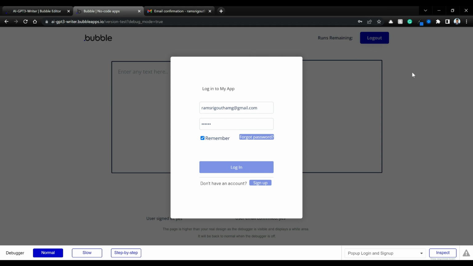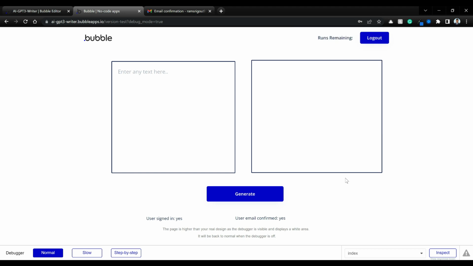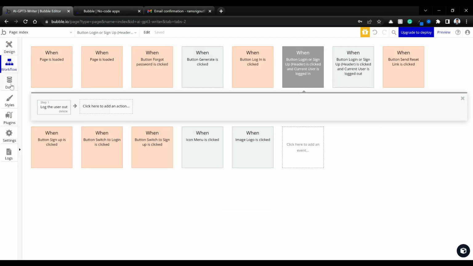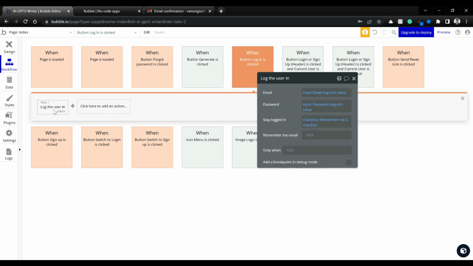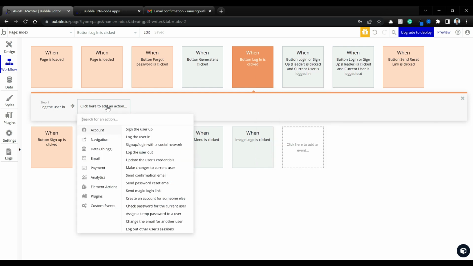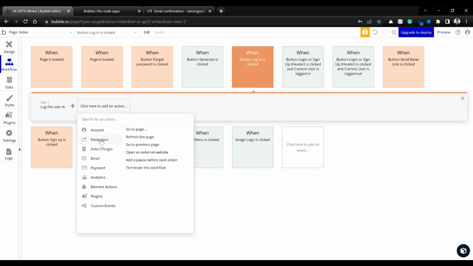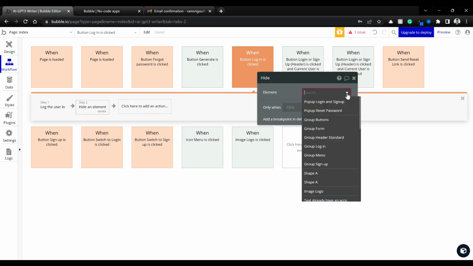So let's click on the outside for now. Close this. You can see that user signed in, yes, email confirmation, yes. So this is great. Now let's go ahead and change that functionality, minor functionality, where when login is clicked, log the user in, then hide the pop-up. So element action, hide the pop-up, login and sign up.